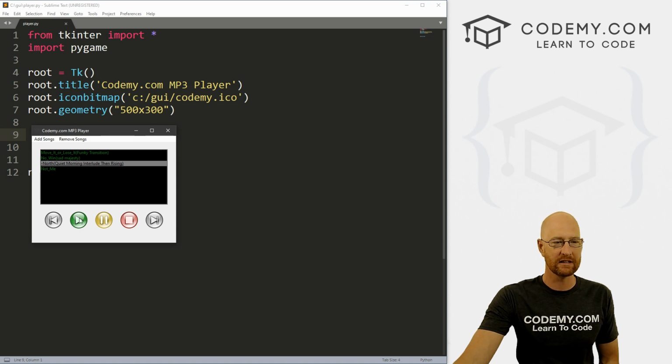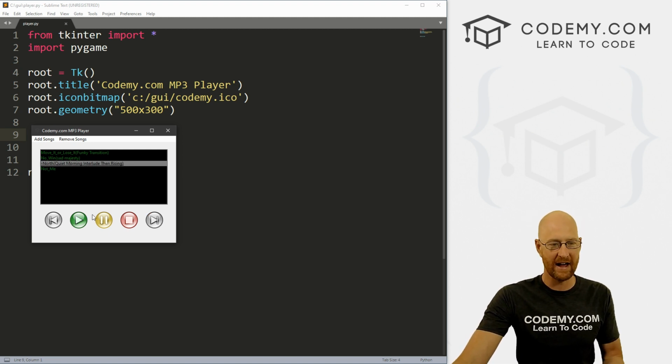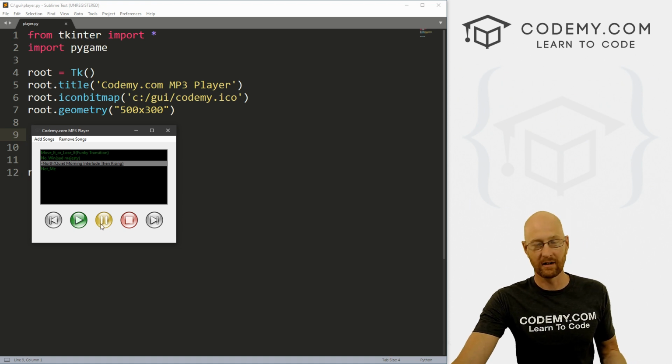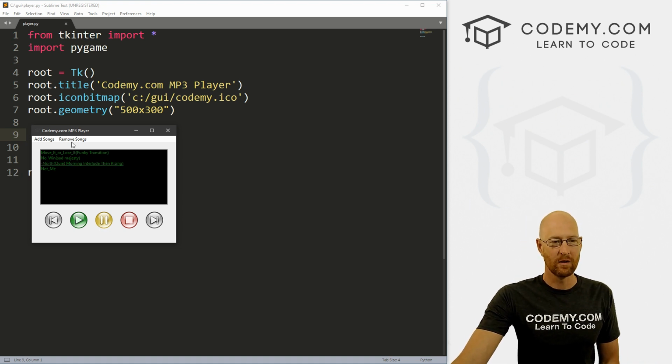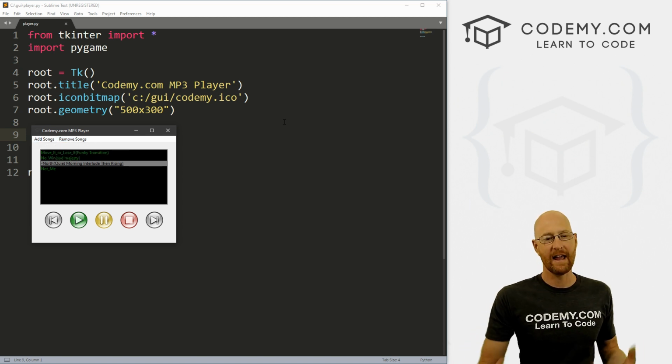And you can see we've got a list of songs in here. We can click play. It'll play. You can press forward, goes forward, back, goes back. We can pause it, unpause it, stop it. We can remove songs if we want. We can delete one song or delete all the songs. We can add a song. We can add one song. We can add many songs all at once and stuff like that.